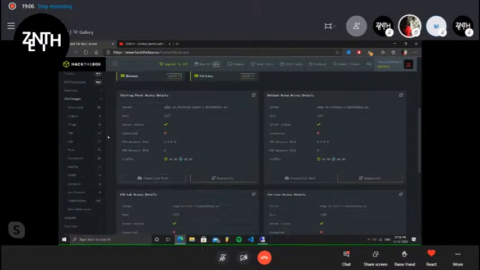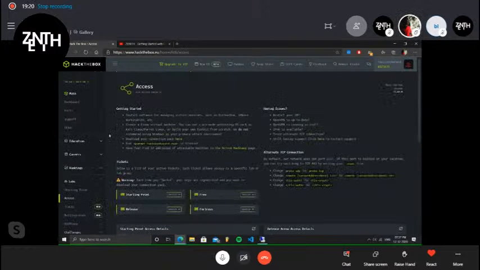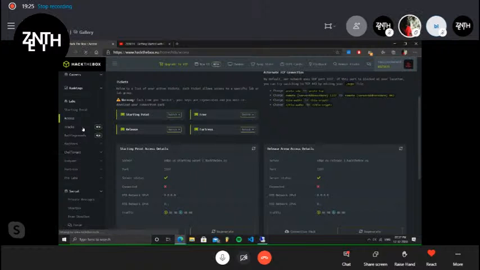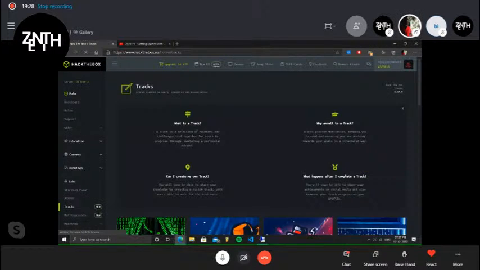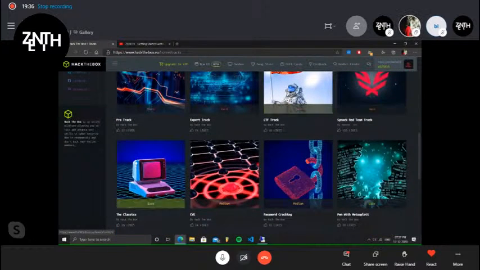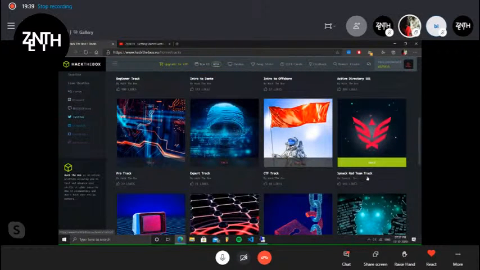And under challenges, there are many categories from reversing to hardware. You can practice them. I am not going to show how to do that from Hack the Box, because it's not legal to show the write-up. And under tracks, if you want to follow some specific path, there is a beginner's track, intro to Dante, intro to Offshore, Active Directory, and if you complete the Synack Red Team track, you can apply for a job in Synack Red Team.